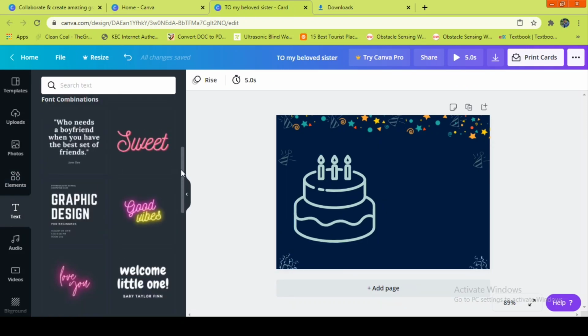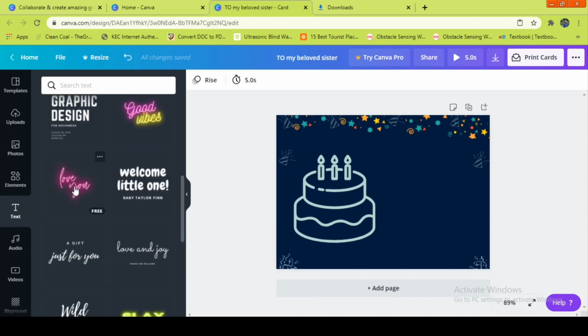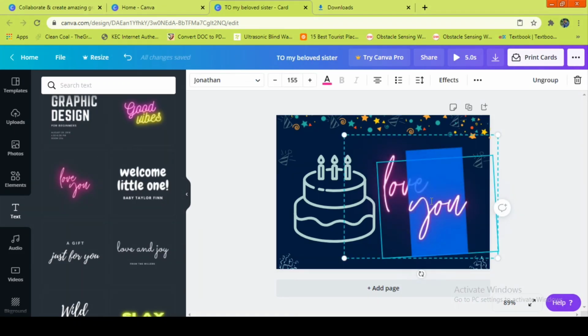Next I am going to put a message. This love you symbol has a glowing effect in the text, so it will give a nice effect to my happy birthday message. So for that I am just editing that.